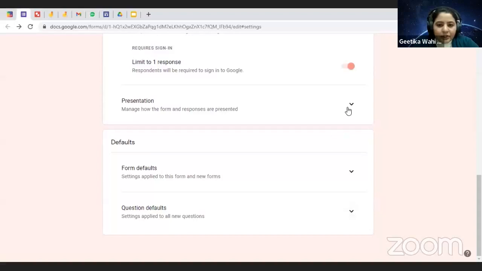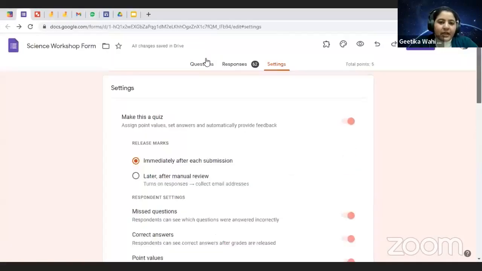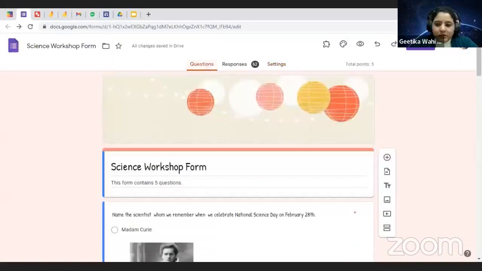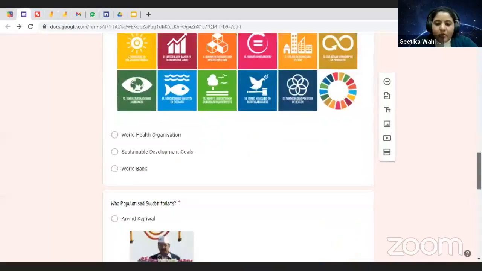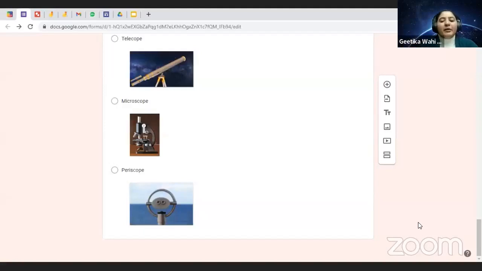Secondly, in the presentation settings, we have shuffle question order, so we need to click the radio button towards our right. And when the form is in edit mode for the questions, while we are typing the options, there's an option coming over here, that is shuffle options. Both of these, you have to click the radio button to the right hand side. So your questions will be shuffled, as well as the options which you are writing.